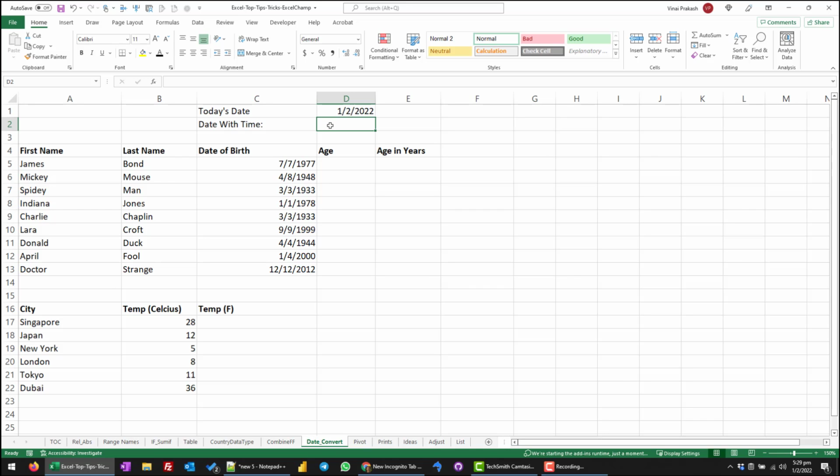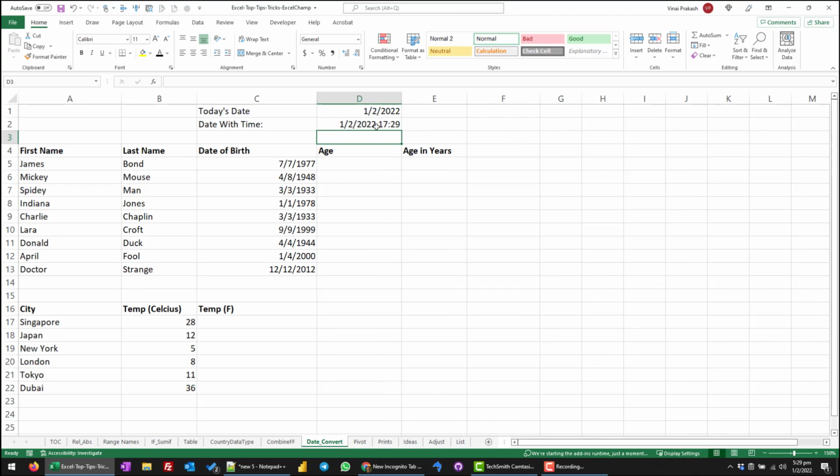If you want the date with time, then instead of writing TODAY, we can write NOW. Open, close, and that's it. Now, if the cell is too small, then we can expand it, and you will be able to see the date as well as the time. So this is how to use the dates.